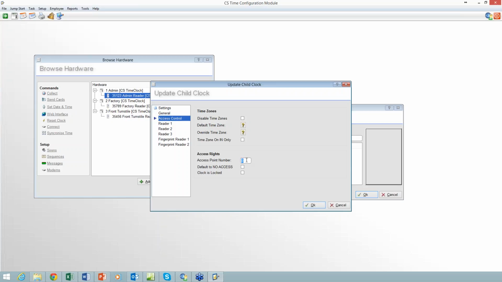So in this case, just for easy reference, the clock numbers that I've used here, 1, 2, and 3, I'm going to use those as the access point numbers as well. So I'm going to put that on 1. Now you can obviously say default is no access. In that case, you would have to set up clock overrides, and you can also lock that clock. If there is, for some reason, perhaps a strike or something and you want to lock this device down, you can just tick that and do that.